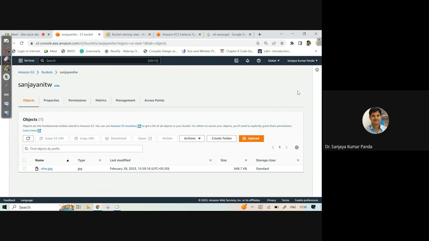All of you do the same process. I'm giving you 1 minute. Drag an image, or if you have a photo or any wallpaper in your computer, upload it as an object inside this bucket.